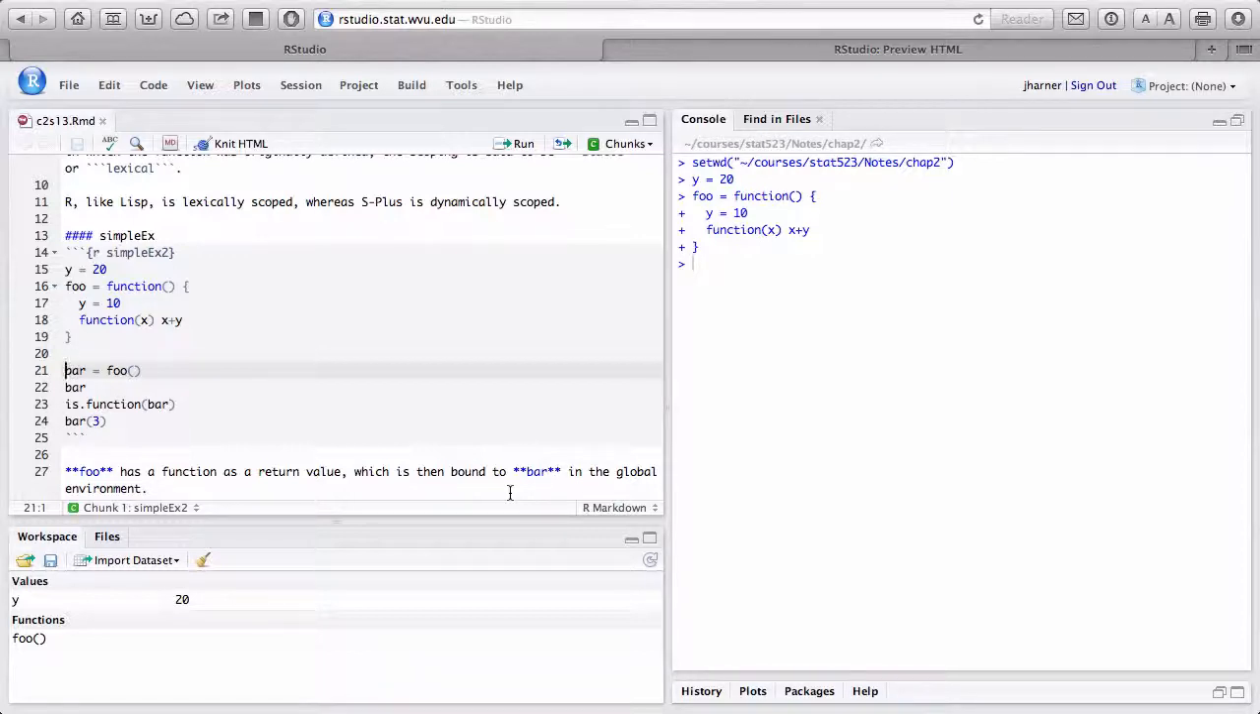So therefore, if I do something like this, if I say bar equals foo, and by the way, foo has no arguments, so I just say bar equals foo with no arguments. So what is bar? Bar is a function. It's the return. In other words, foo returns a function which gets assigned to bar in the global space. In other words, bar is a function in the global space, just like foo.